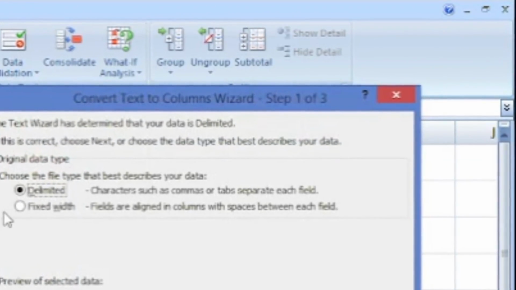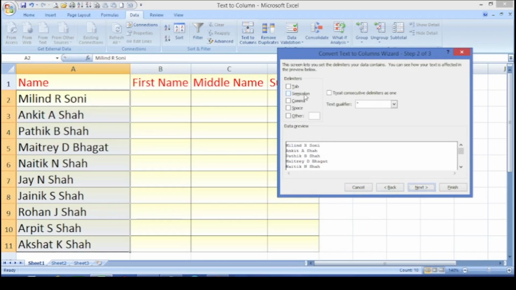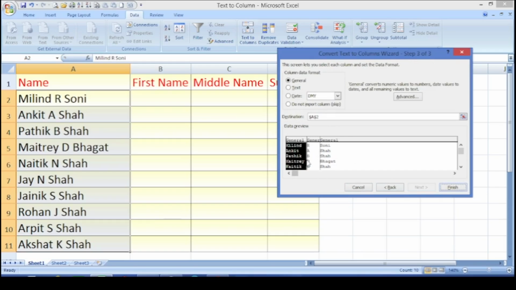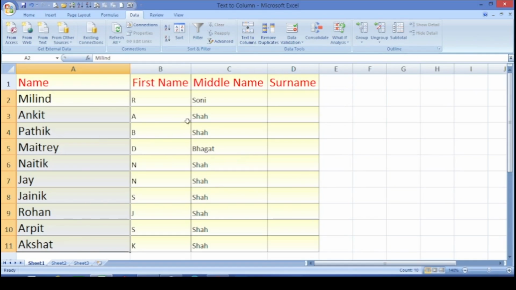Here you will see there are two options, Delimited and Fixed Width. First of all we will learn how to use Delimited. I will just press Next. Here these are the delimiters. It will guide you on how to separate the text, for example through comma, semicolon, or space. If I click on this Space option, see, the answer will be displayed over here.